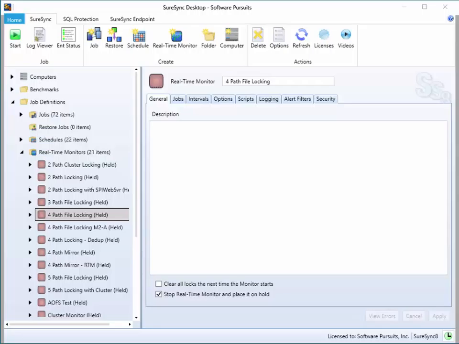Enterprise Status can be installed on a workstation by running the full SureSync installer on that machine. No additional license is necessary to use Enterprise Status on a workstation. The goal is to make monitoring of the SureSync environment quick and easy for the administrator.